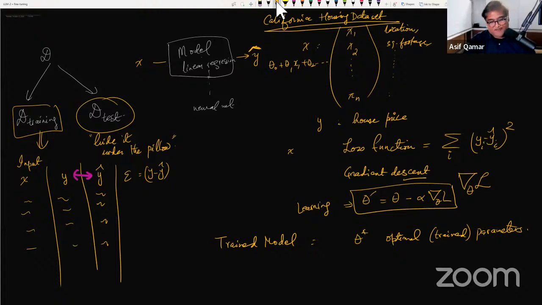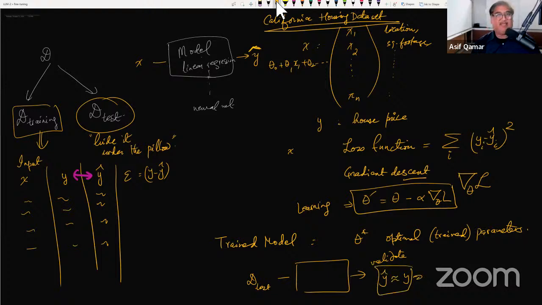So we have that. How do we know that the model actually works? What you do then is you pass not the training data, but the test data into the model, and you validate that y hat is approximately the same as y, even on the test data, isn't it?